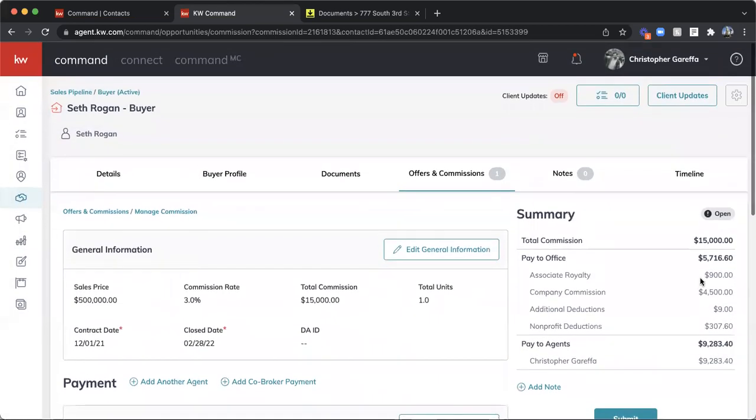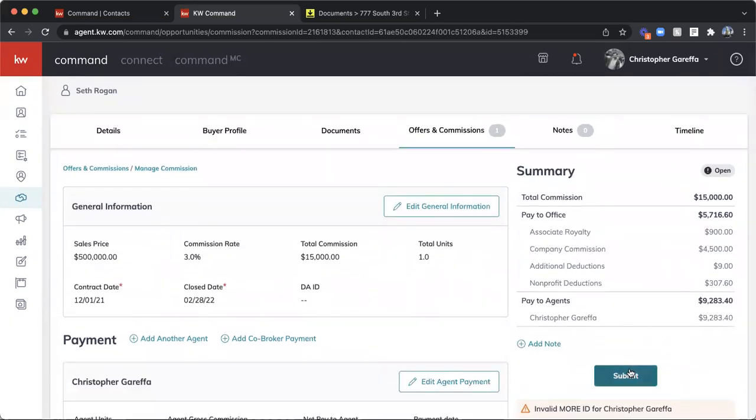Otherwise, when you're all set, there's a button here that says submit. And once you hit submit, that's going to go directly to your MCA, and the MCA can review your commission request, in which case you'll have it either accepted or sent back to you. Maybe you're missing something from your paperwork, or maybe some of the numbers are wonky. But otherwise, once you hit submit, that goes directly to your market center.